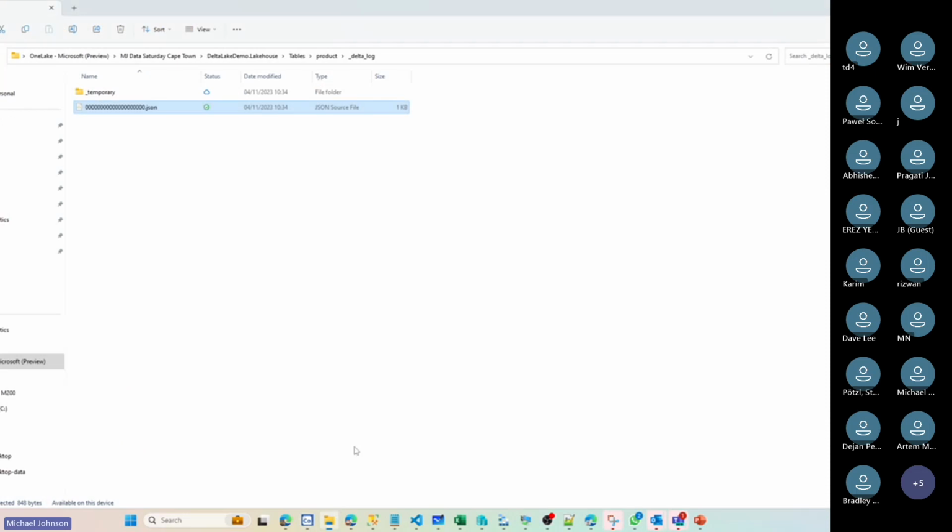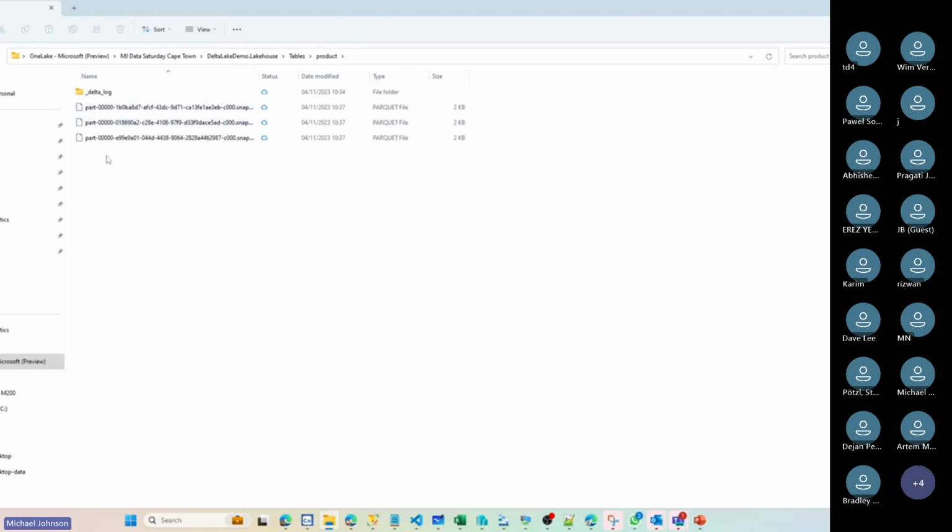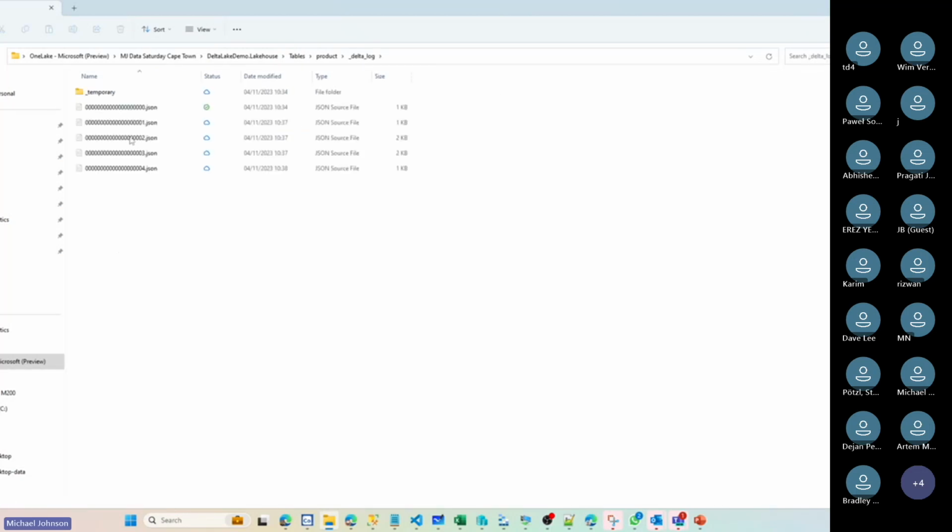And if we come back into our lake, we should end up with exactly what we saw when I described it to you a moment ago. So we've got that product we spoke about, again, it's just a folder. Here we can see those 3 tables and the 5 transaction logs. Okay, so this is how Delta works.